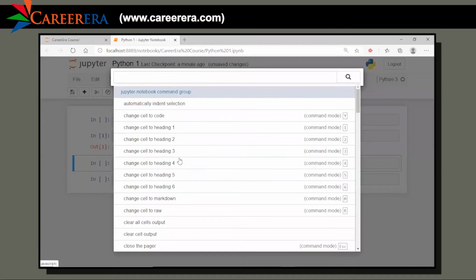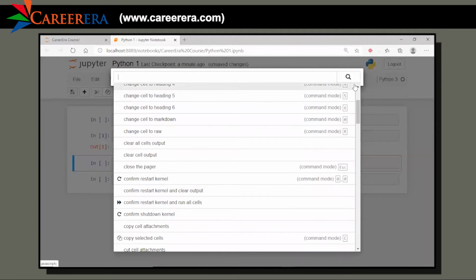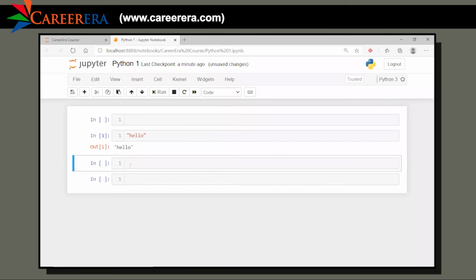So if you want to check all the shortcuts from here, you can simply see all the shortcuts and learn from it. Basically, I will teach you a few shortcuts that are really required. Few shortcuts are like this.